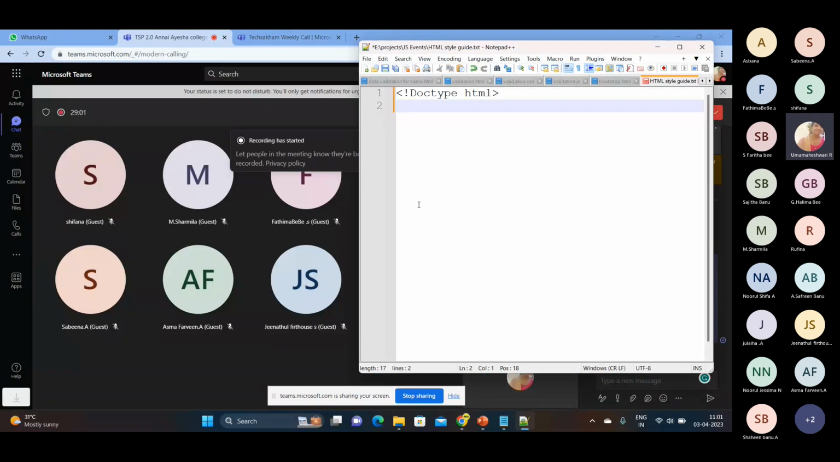And then always use lowercase element names. For example, what are the element names we have? Like body and paragraph. Like that, we have many elements, right? So here you should not mention it like this. This is not a good practice at all. And if, for example, the B is in caps and the other is in small, you should not do this as well.